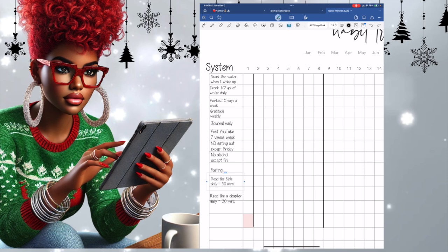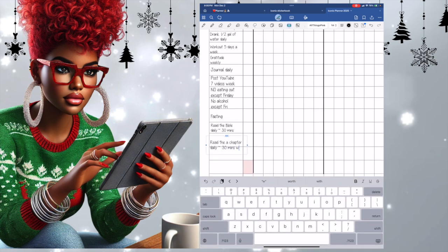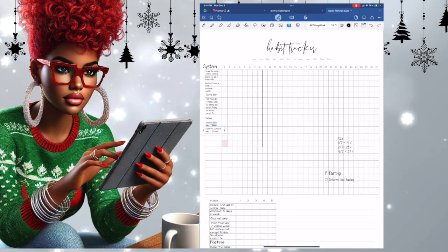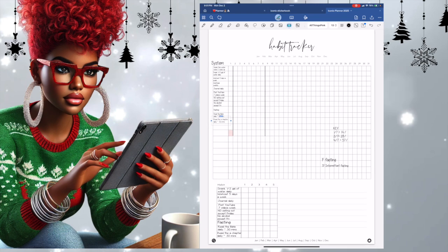And all I'm doing is just resizing these to fit into these boxes, and I am using a 13 font. So just bear with me. I'm getting there. Okay, now we're ready for the fun part. We're going to actually decorate.